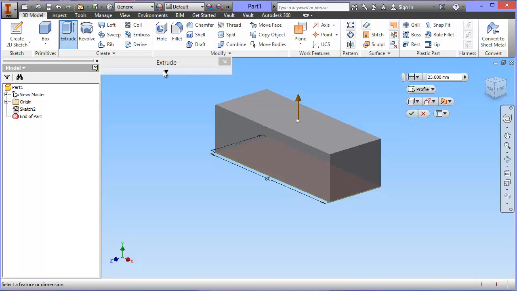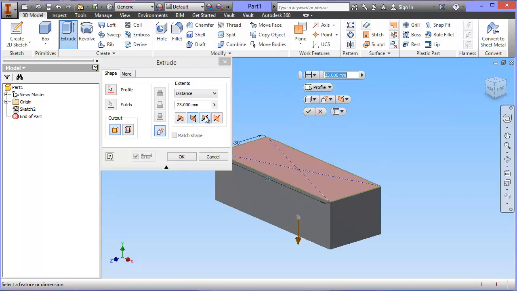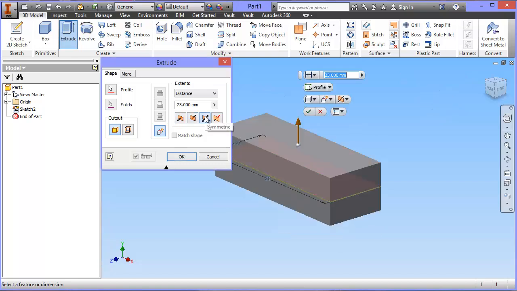You'll also notice that another box opened, and if I click on here, I get the same kind of options but in a slightly more detailed way. So I can see on here the direction that it's going to actually move something in. At the moment it's going to go in that direction. I could make it go in this direction, or I could go what's called asymmetrical.